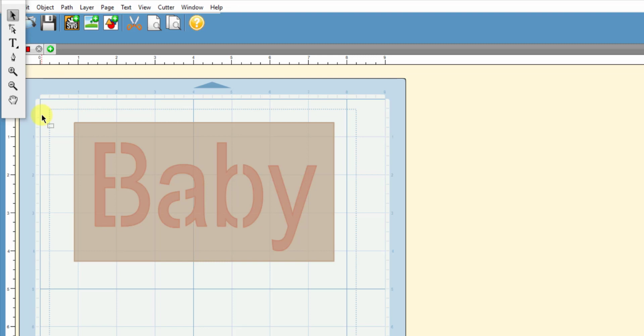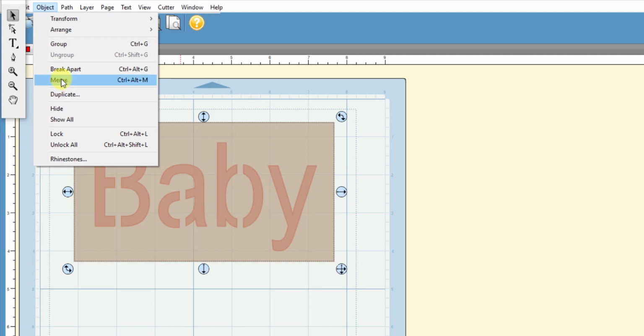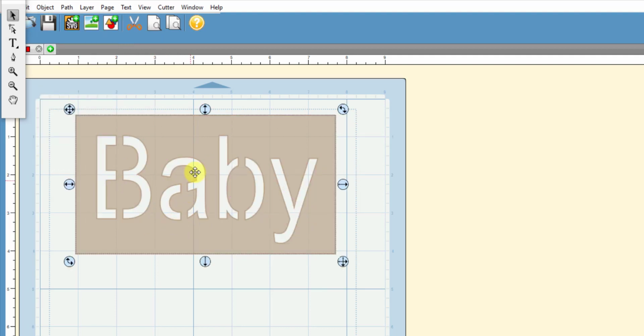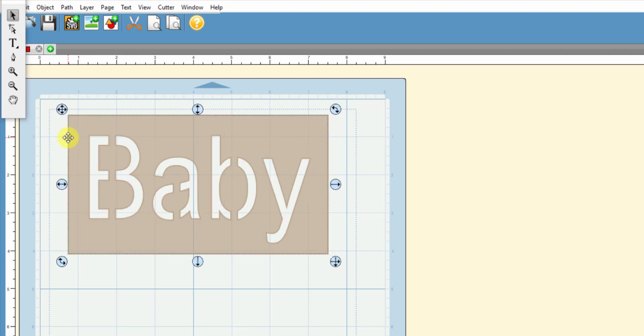Now once I have that, I'm going to select all and go to object merge. And when I do object merge, basically it cuts out those letters from that outside rectangle. This is an important thing to do, because it's still cut the same either way, but if you do this, then all of this inside part will be cut before it cuts the outside rectangle. And that's important because generally with cutters, that's exactly what you want.